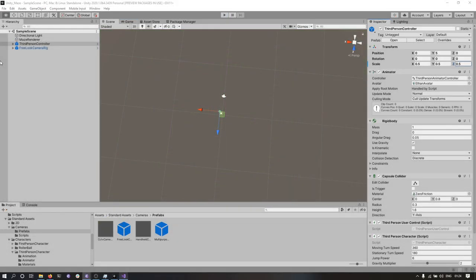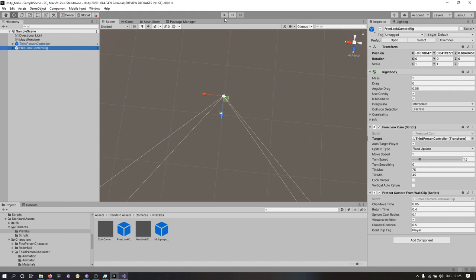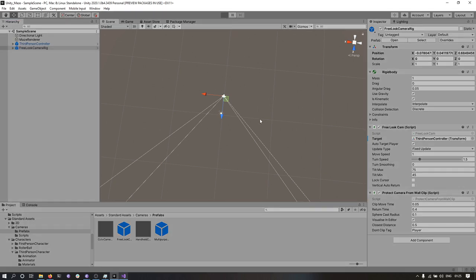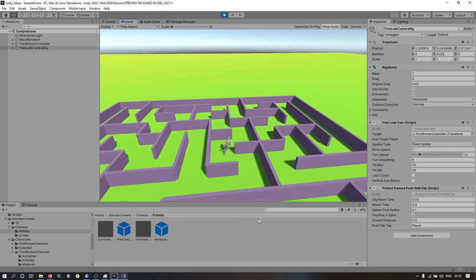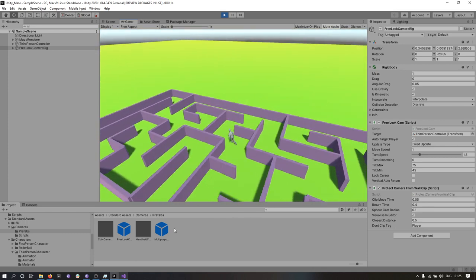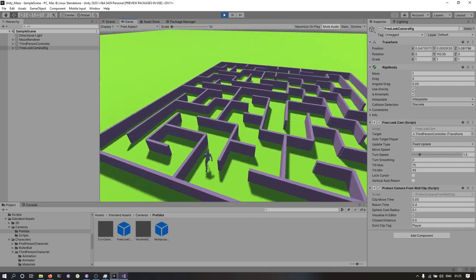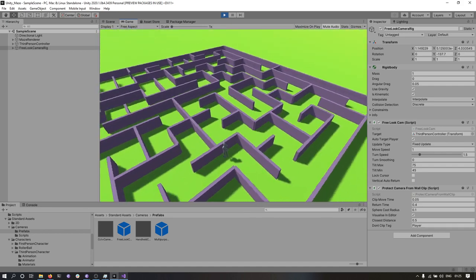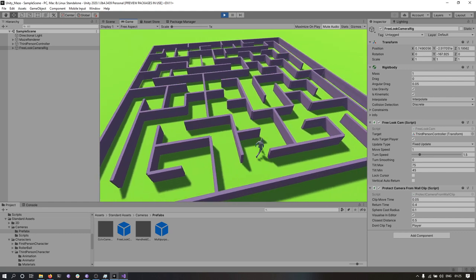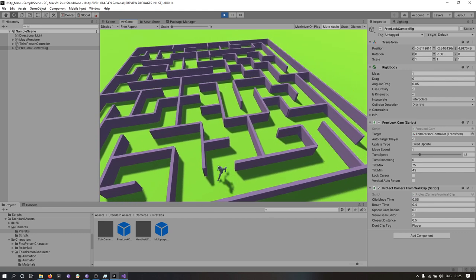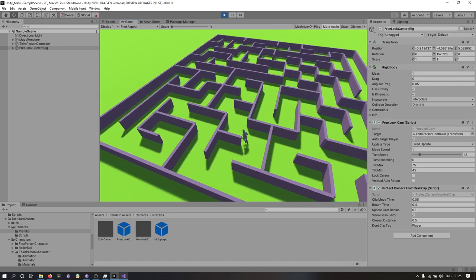So I imported the standard assets and added a third person controller and a free look camera rig that keeps looking down at the third person controller. So let's see how that goes. We have our player in the maze. We can run around. We can set up exits. So where do you want to go? You want to go to the other corner? So the way you would go is right this way. I think I know the way. Let's go.